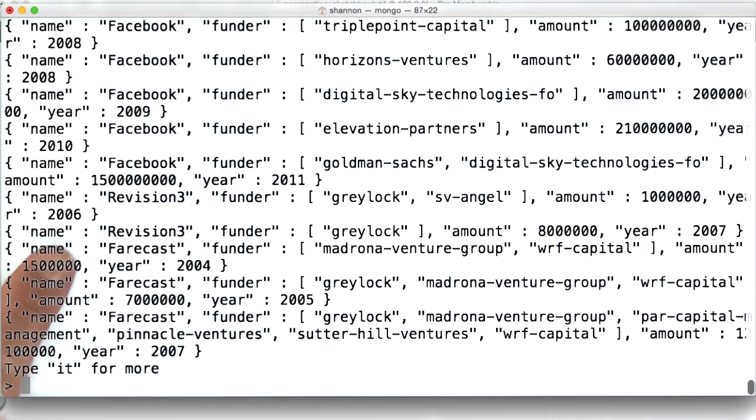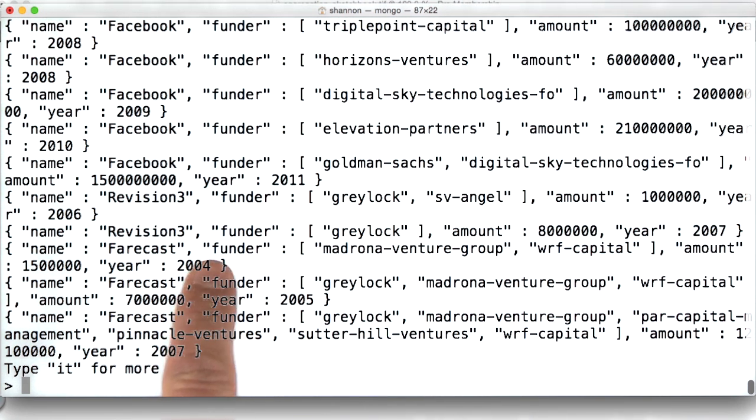Something I'd like to point out here is the results for Faircast. If we take a look at Faircast, we can see that for these two documents that were produced, we have in fact a match for Greylock. But the funder for this particular output document does not list Greylock among the funding organizations.